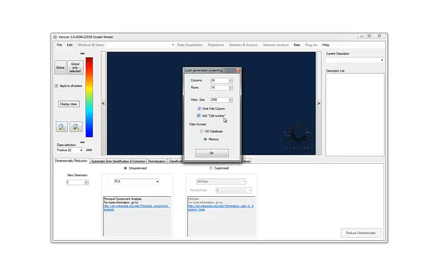The second checkbox concerns the cell number. If you check it, the HCS Data Analyzer will add one descriptor, the cell number, which gives you an idea about the number of cells or biological objects per well. And here you have 2 different choices. The first one is hard drive database, and the second one is memory.